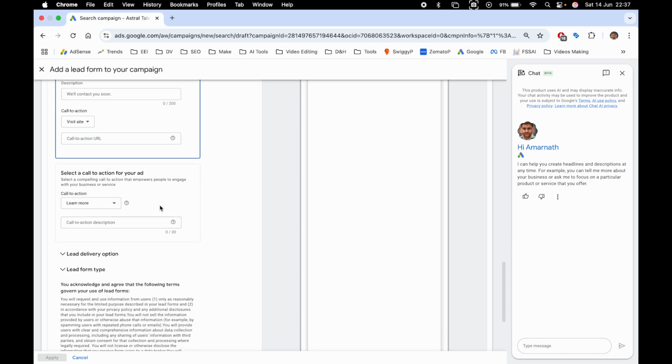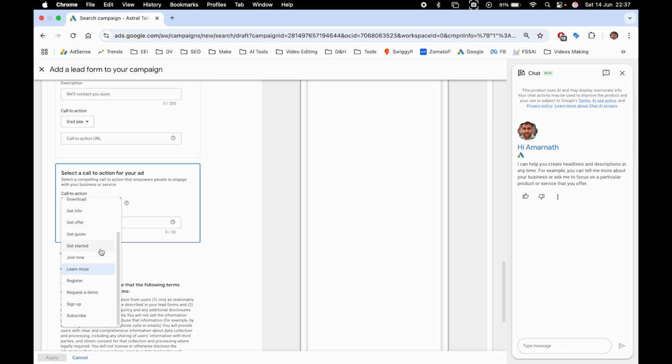And next is a call to action. So make sure you give a proper call to action over here, which is more relevant to your business. Like you have some of the options over here. If you are an education related company, if students are your customers who want to apply for some education programs, you can do this. If you are a hospital or clinic, if you want people to book an appointment, you can do this. Or if you want to give some offer, use get an offer, or join now if you want people to join any course or something like that. Or if you are promoting a webinar or something, you can use register.